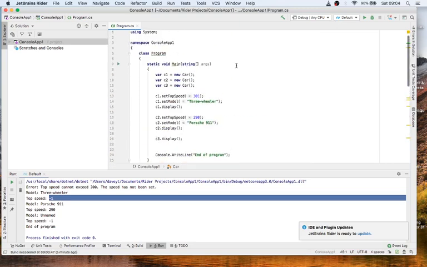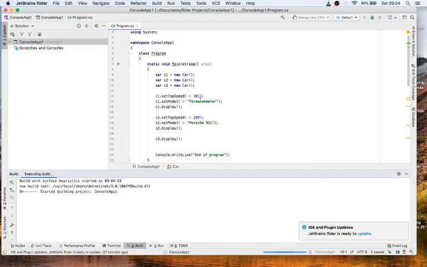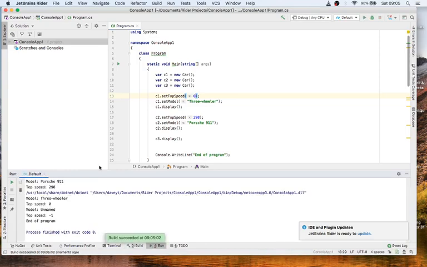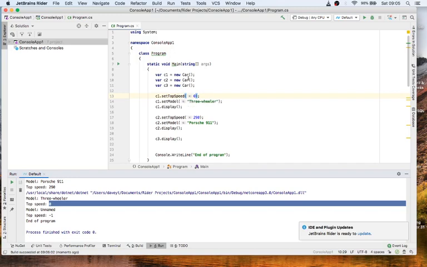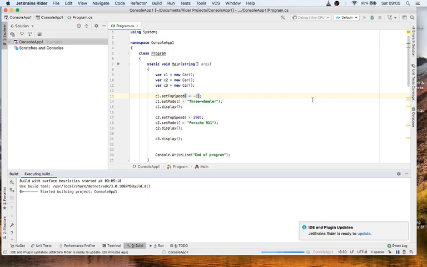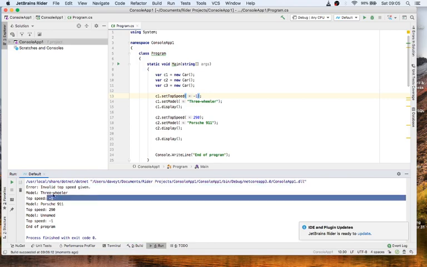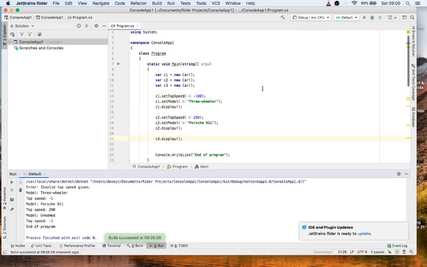Okay, let's double check that works. It should still be the 301 error here. Yep, let's set it to 0. That is the lower boundary of what's acceptable. You know, I did say greater than or equal to 0, so that's fine. But what about -1? Error, invalid top speed given. So the three-wheeler still has the default value of -1 for its speed, which is, funnily enough, the value I was just trying to pass to it. So let's try to pass it -100. Invalid top speed given, its value is still -1. Okay, so that's what we expect.